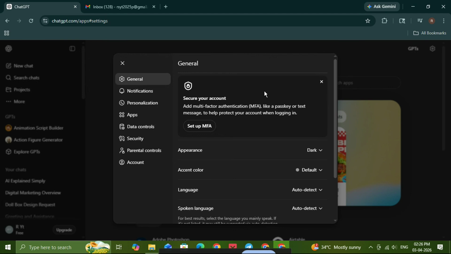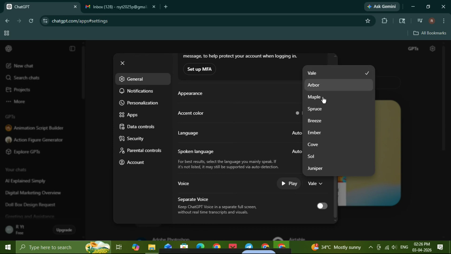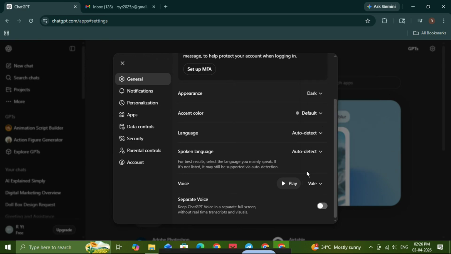Now scroll down through the General section until you find the Voice option. When you see it, click on it to open the available voice choices. From here, you can browse the voices and select the one you want ChatGPT to use for Read Aloud. Once you pick a different voice, the change should apply right away, so the next time you use Read Aloud, you'll hear the new voice instead of the old one.